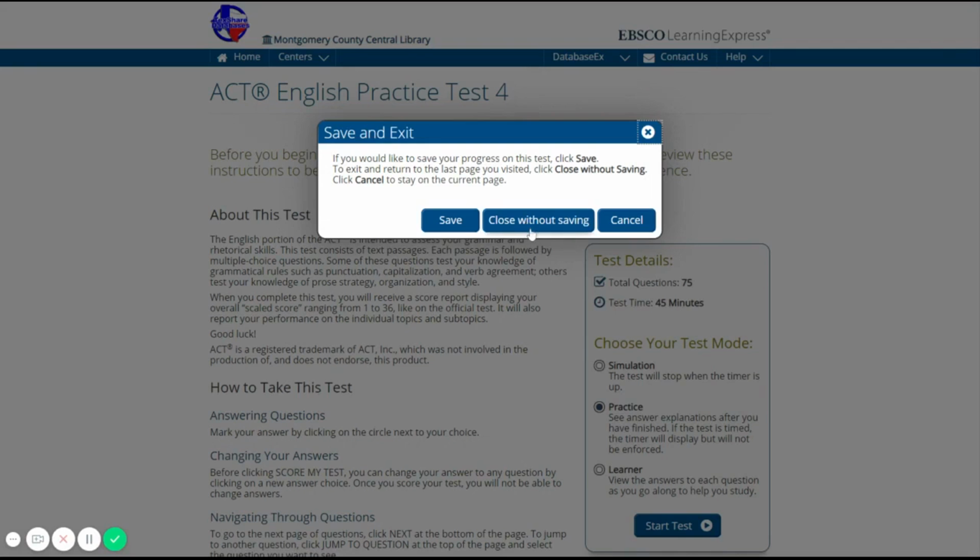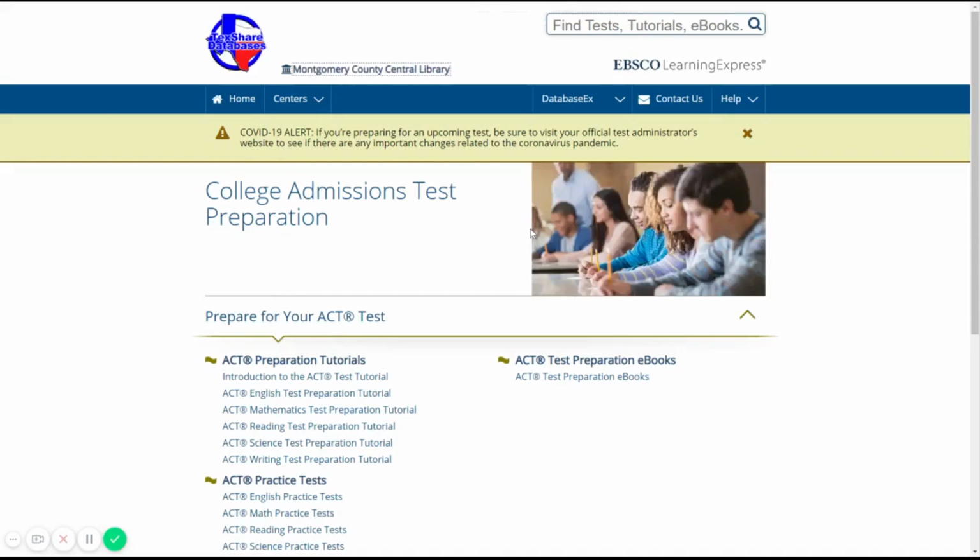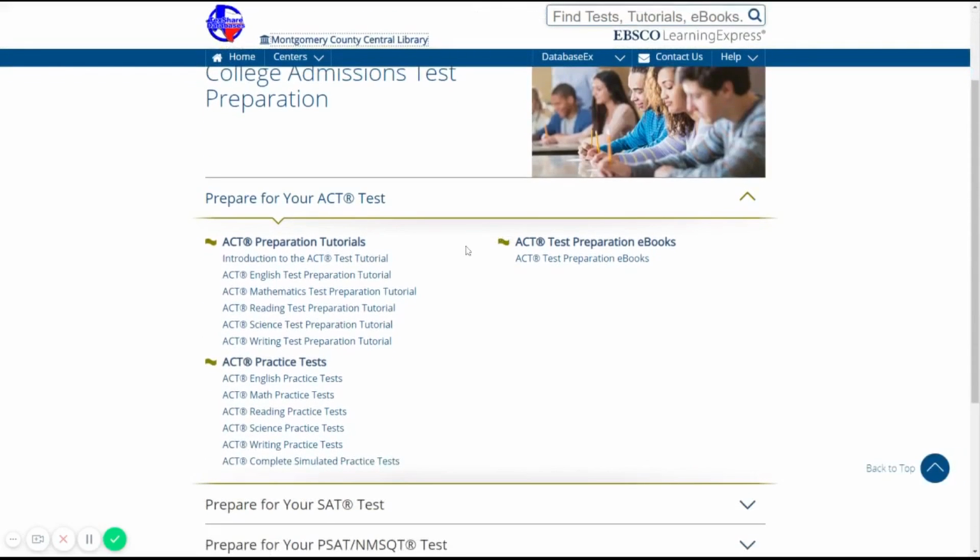And again, I want to close without saving. We've taken a look at tutorials and practice tests. Now, let's take a look at the ebook.